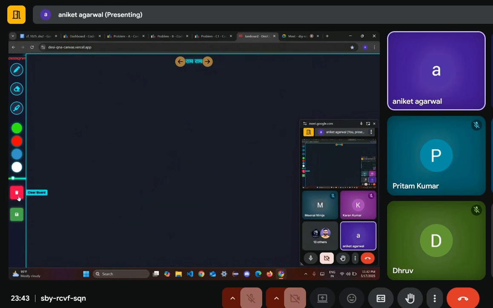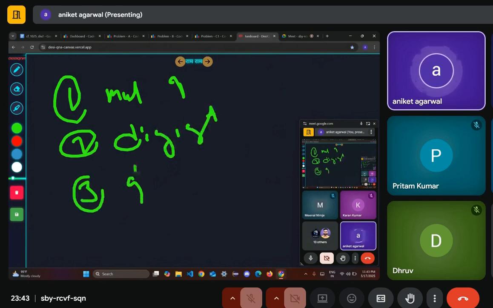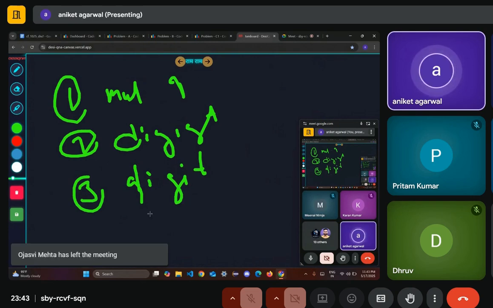Okay, so the first operation is multiply by 9. The second operation is take the digit sum. The third operation, again take the digit sum. So: multiply by 9, digit sum, digit sum. And now I know after these 3 operations, I will be having 9 only.